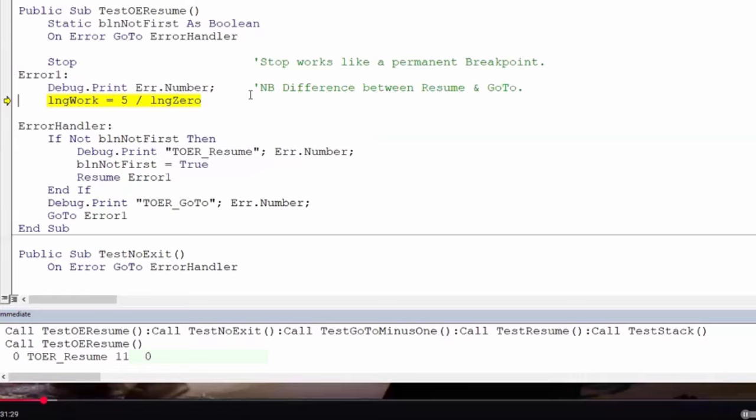Now I'm going to hit this same error again, and it's going to go to the error handler because that's enabled. However, this is where it differs. I'm going to go in here and run this Debug.Print, and it's going to say the same 11, except this one, instead of being a resume, is a GoTo, because the following thing is GoTo error 1. Now, when I do this, so far fine. I'm going to print this. Notice that the object has not been reset.